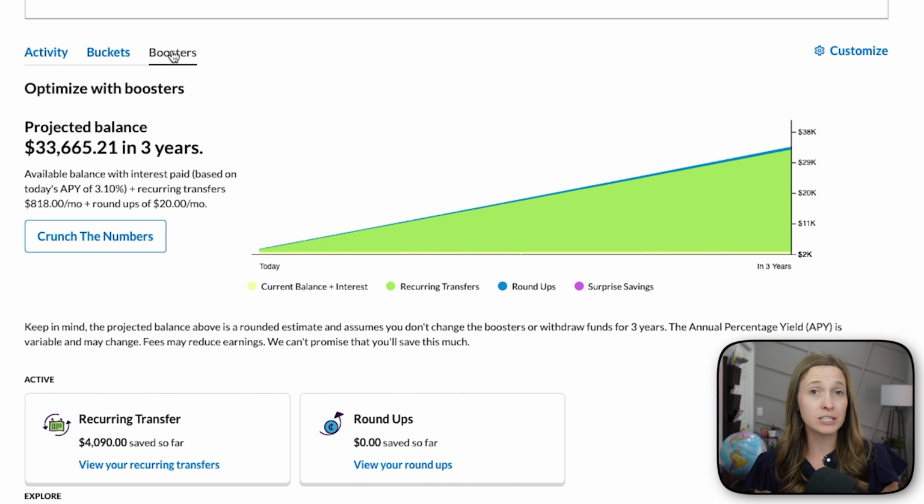If you go to boosters, this is just another way for additional savings. It's showing me this is my balance today. And if I continue with the recurring transactions I have, this is how much I'll have in 3 years. That yellow is my current balance plus a little bit of interest. The green is the recurring. I don't have surprise savings. So those are the 3 different ways.